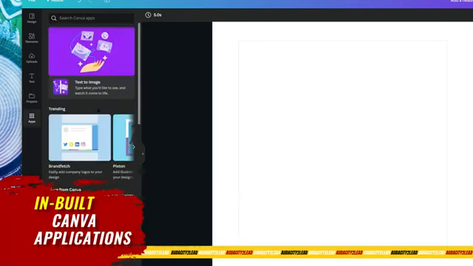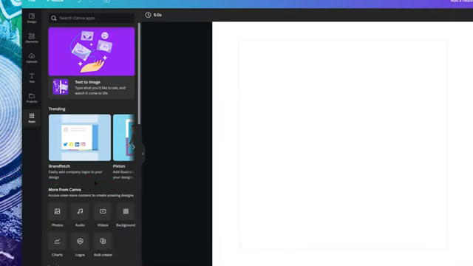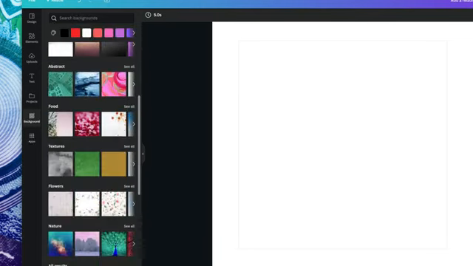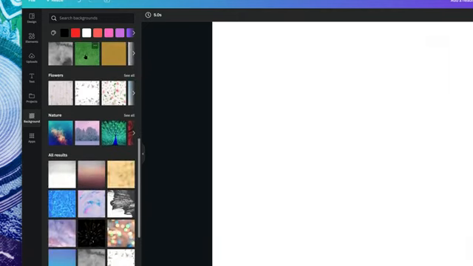Let's click on apps. Under apps here, you find a whole lot of other resources that Canva has built within it that you can use. For example, some of the things that we just closed now: photos, audios, videos, backgrounds, charts, logos, bulk create. So if you click on background, for example, it's going to start looking for backgrounds for you that you can use in your design.